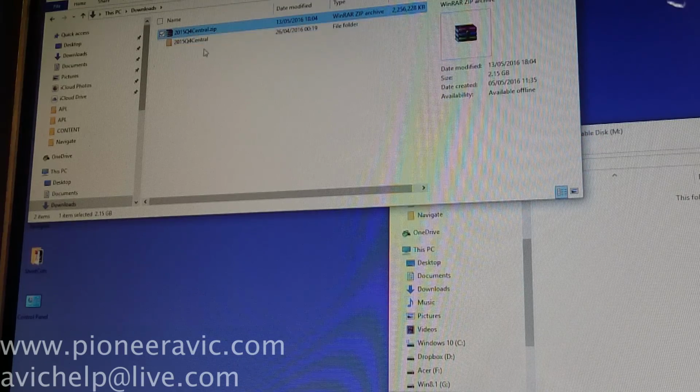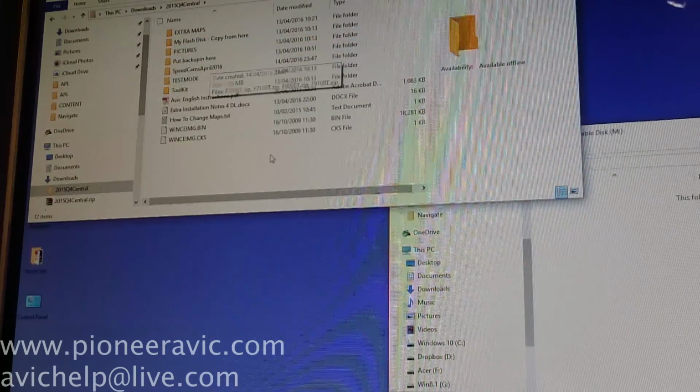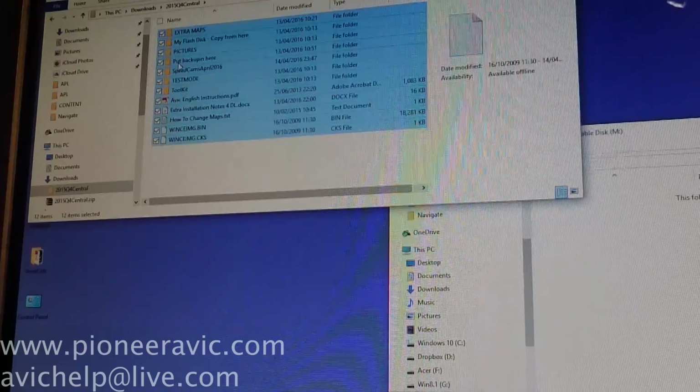Now what we do now is we click on the folder, and you need to copy all these files here.